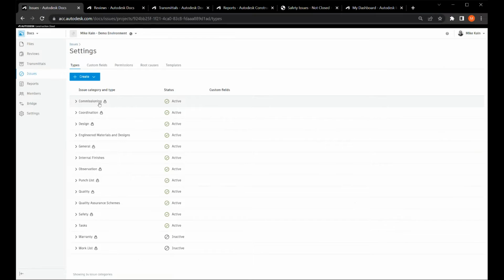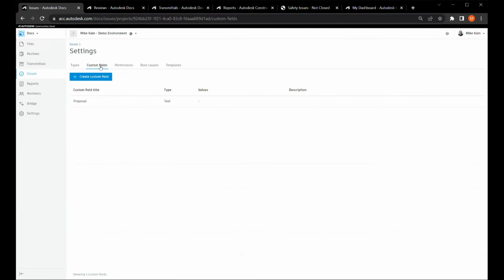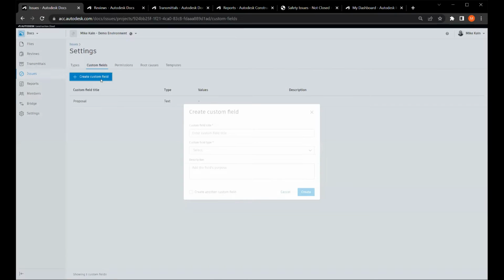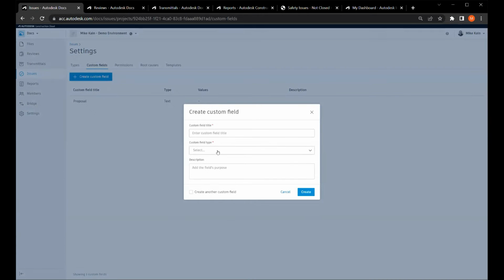As mentioned, the system comes with a lot of pre-configured issue categories and issue types, although we can create our own custom categories and our own custom types. We can create custom fields, giving the field a title, selecting what type of field we want, and then a description.